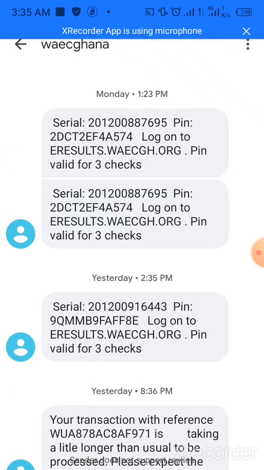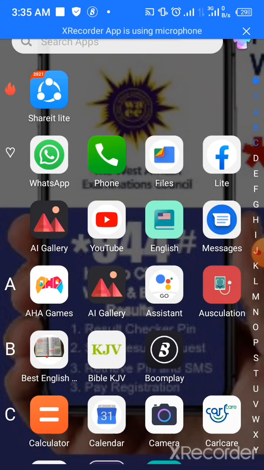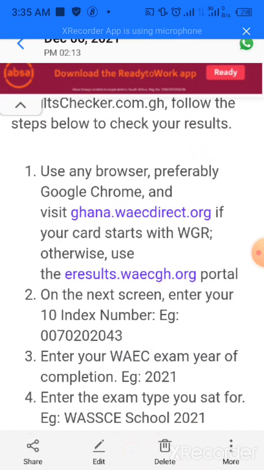Now we see the messages over here. I purchased some yesterday, so these are the messages. They will send you the serial number and then the PIN code you need. So you go to the site and then you check your results all by yourself. Now after you purchase, you make the payment and then they send the message to you.